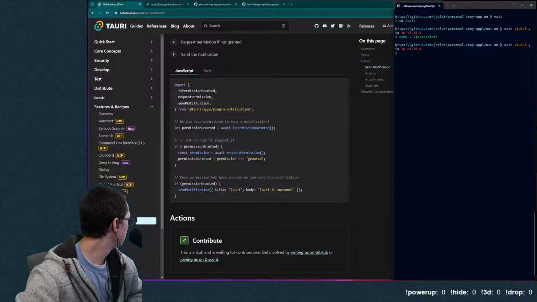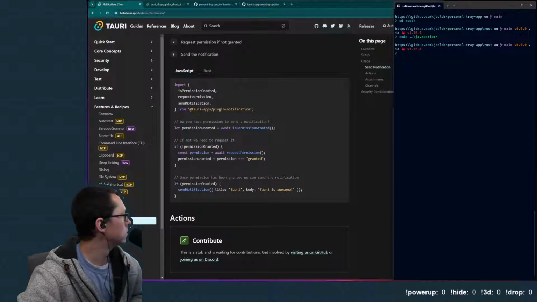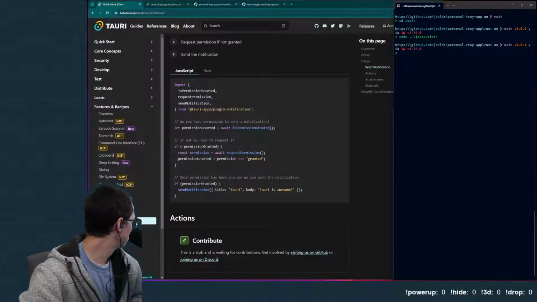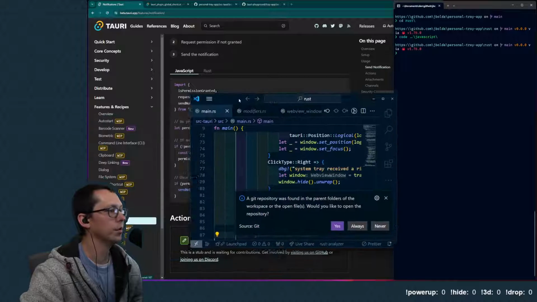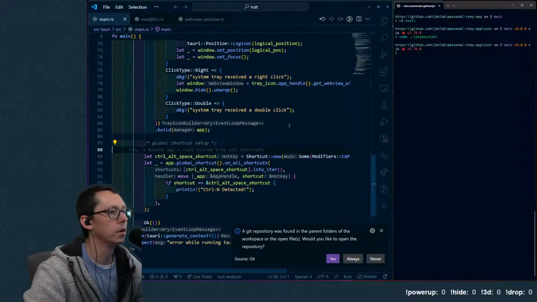Where did... I moved it over here. Okay. I lost my VS Code window. Okay.